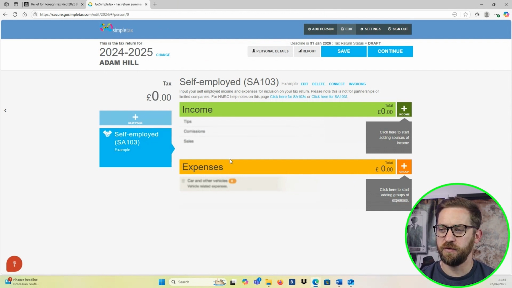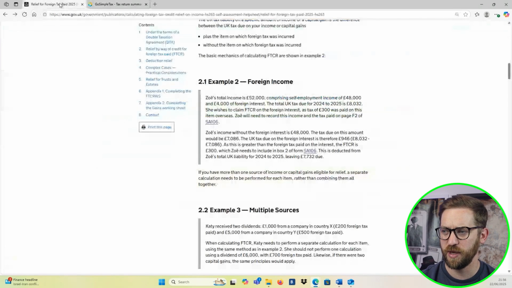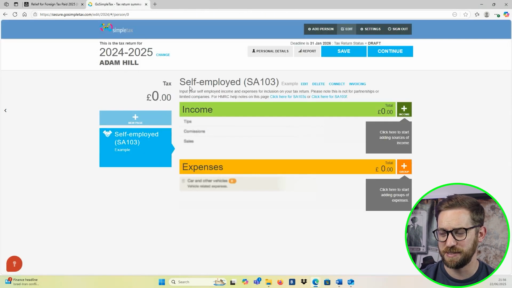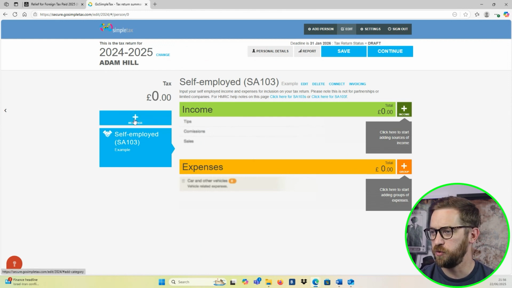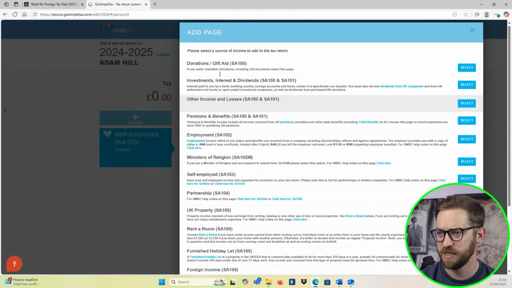However, if you earn 48,000 from self-employment, yes, you are going to pay tax, but you're also going to have to pay national insurance. And in this example here, they're not talking about national insurance because you don't get any foreign tax credit for national insurance. So they've ignored it here, which means if I plug the numbers into these pages here, they're not actually going to agree back.